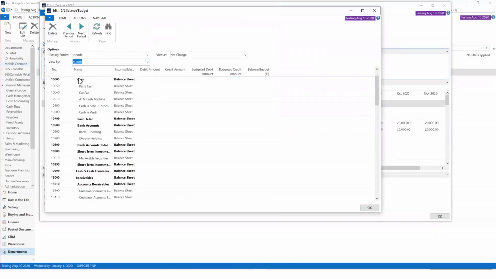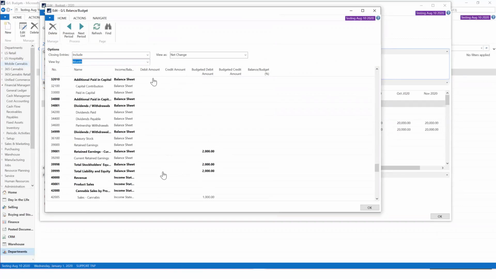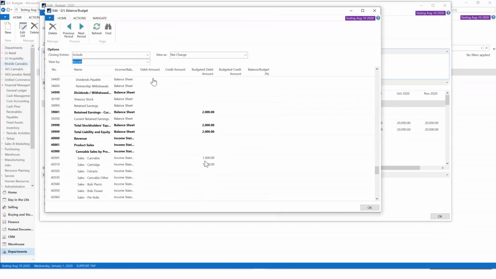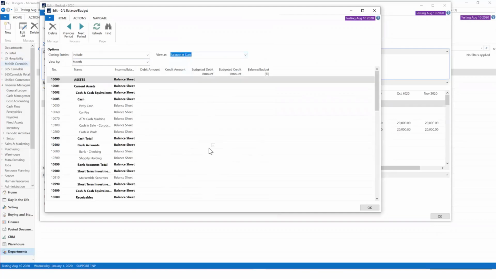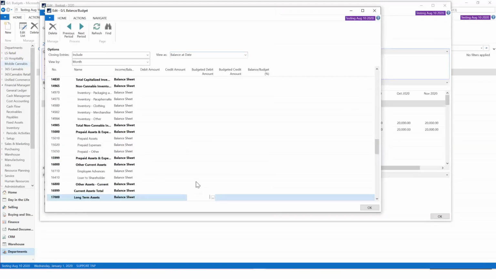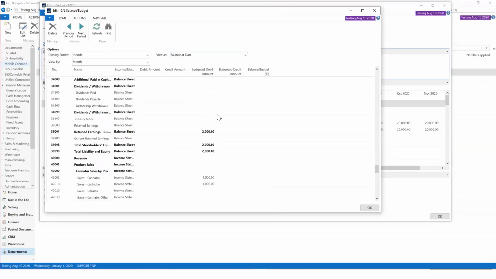I'm going to go back to month. So now I can see my budget here. If I had my debits and credits, I would actually be able to see those and do comparisons with those for each month. I've got net change, or I can see balance at date. I'm going to go back down. So here's my balance at date.